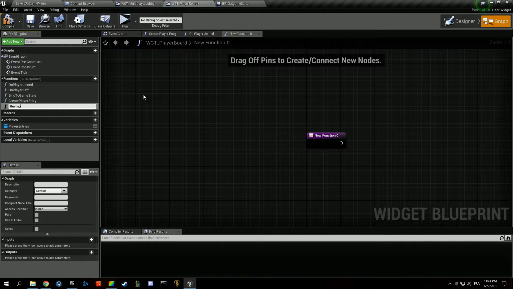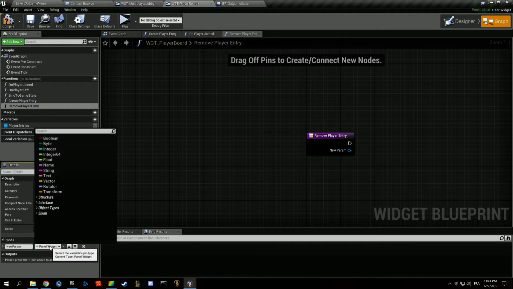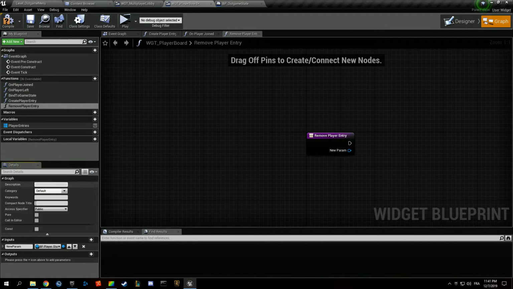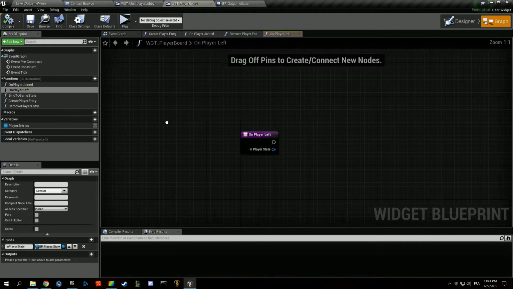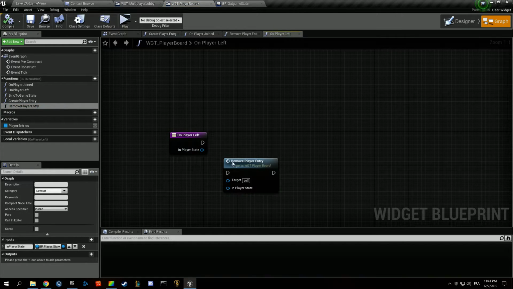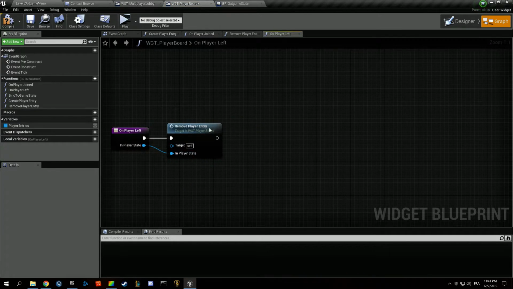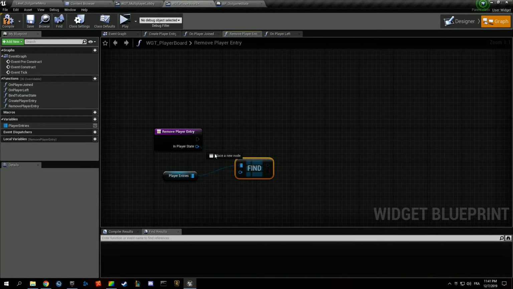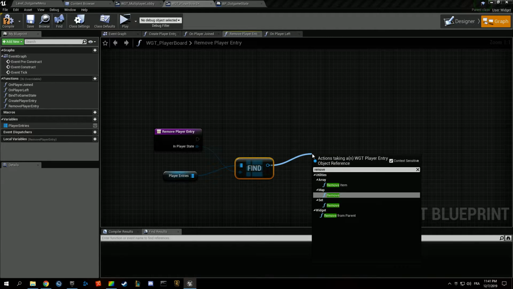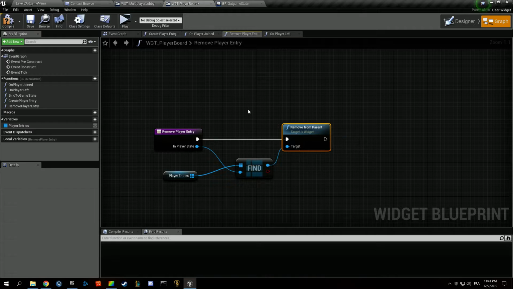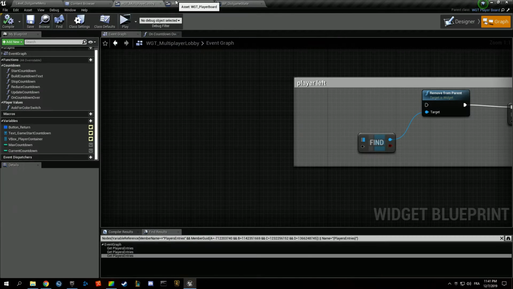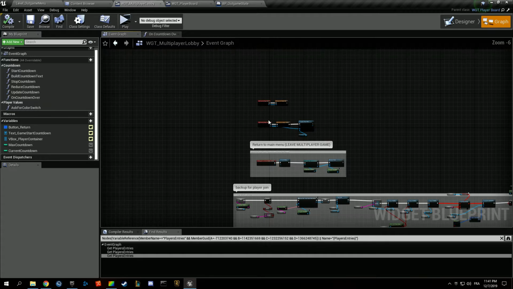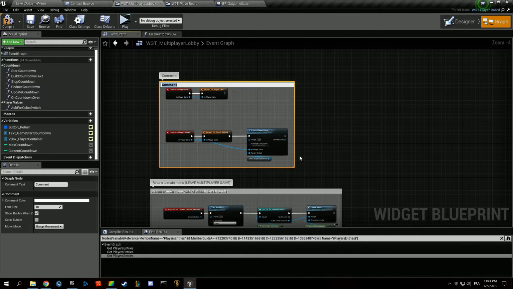And remove player entry is going to be called automatically when a player leaves, I guess. So remove player entry. In the player board, it's gonna find the entry of this and it's gonna remove that from its parent, like this. And the multiplayer lobby is actually just gonna do this for now.